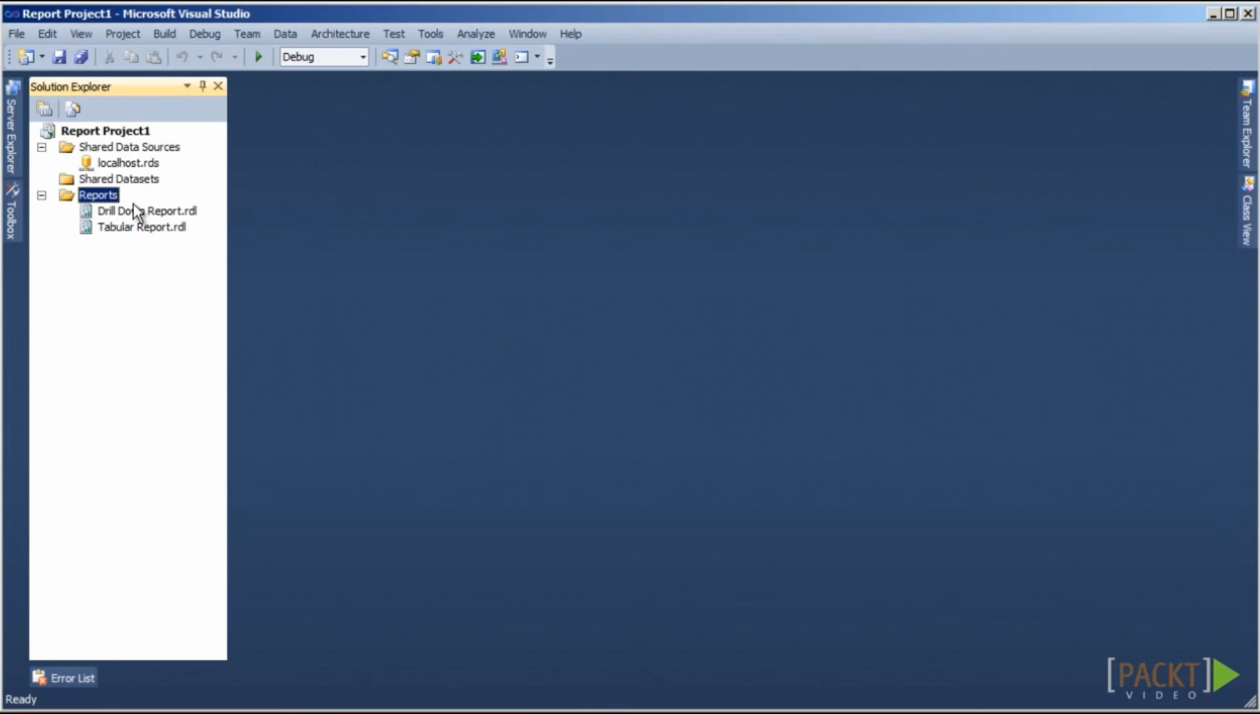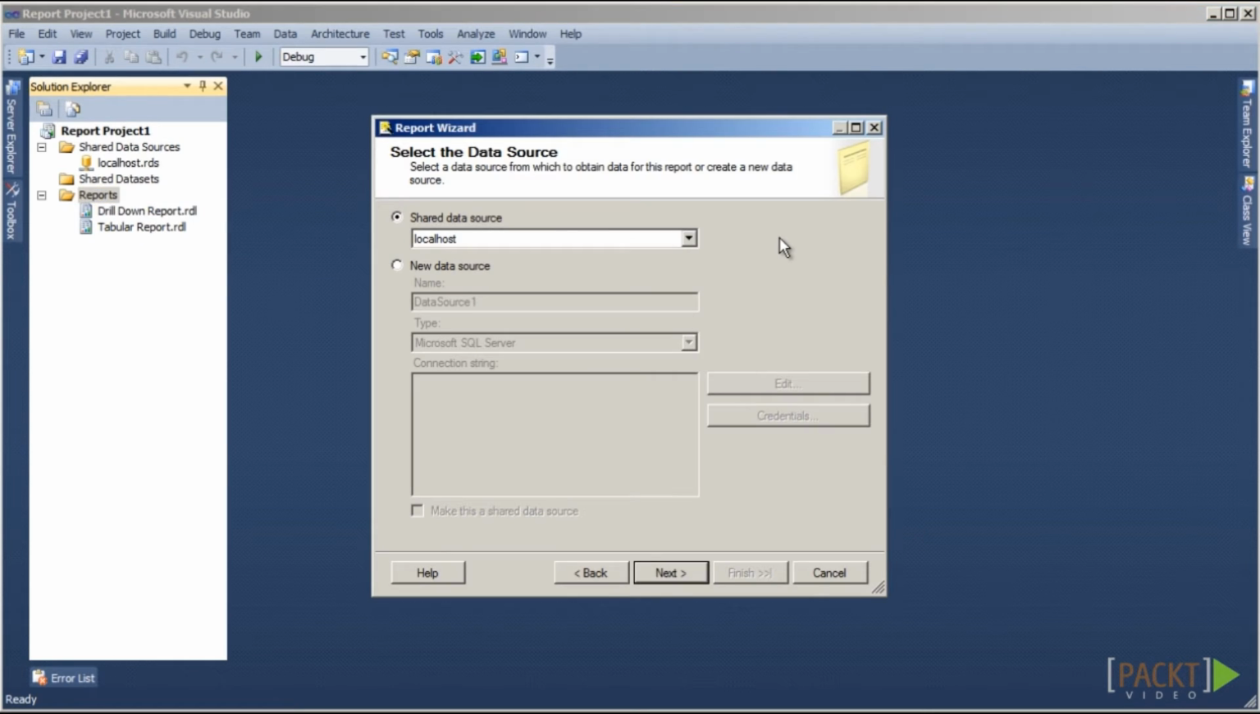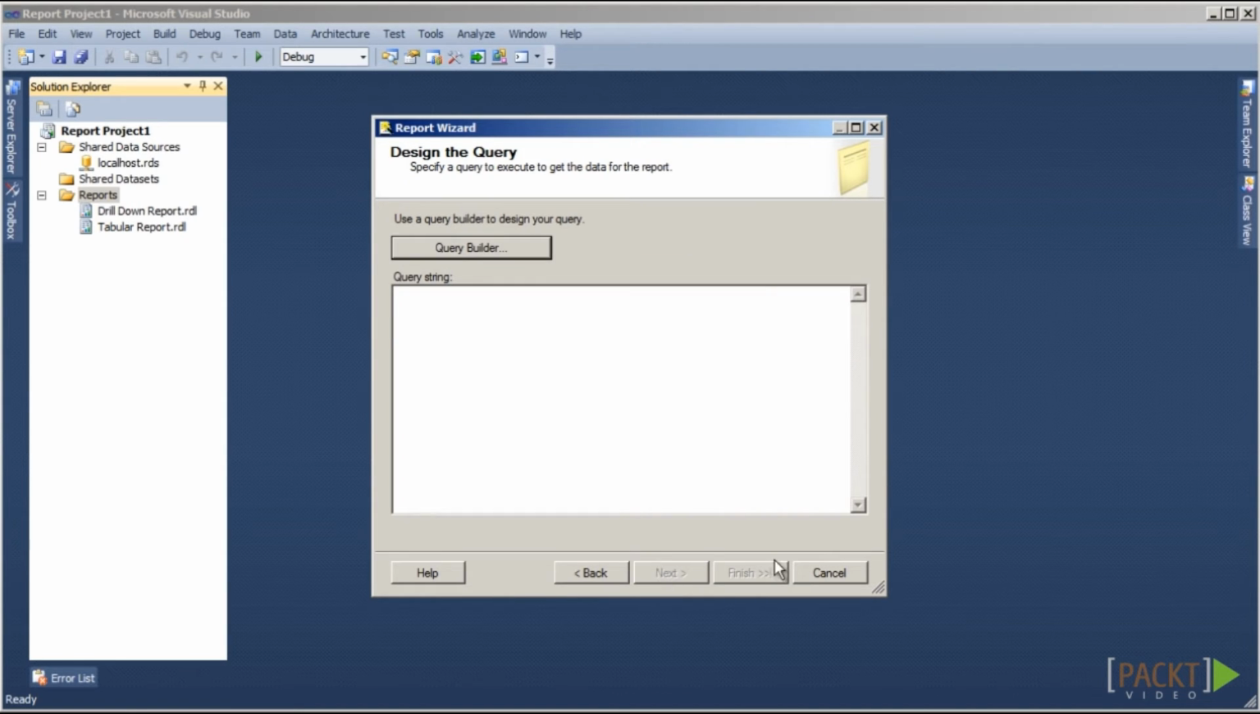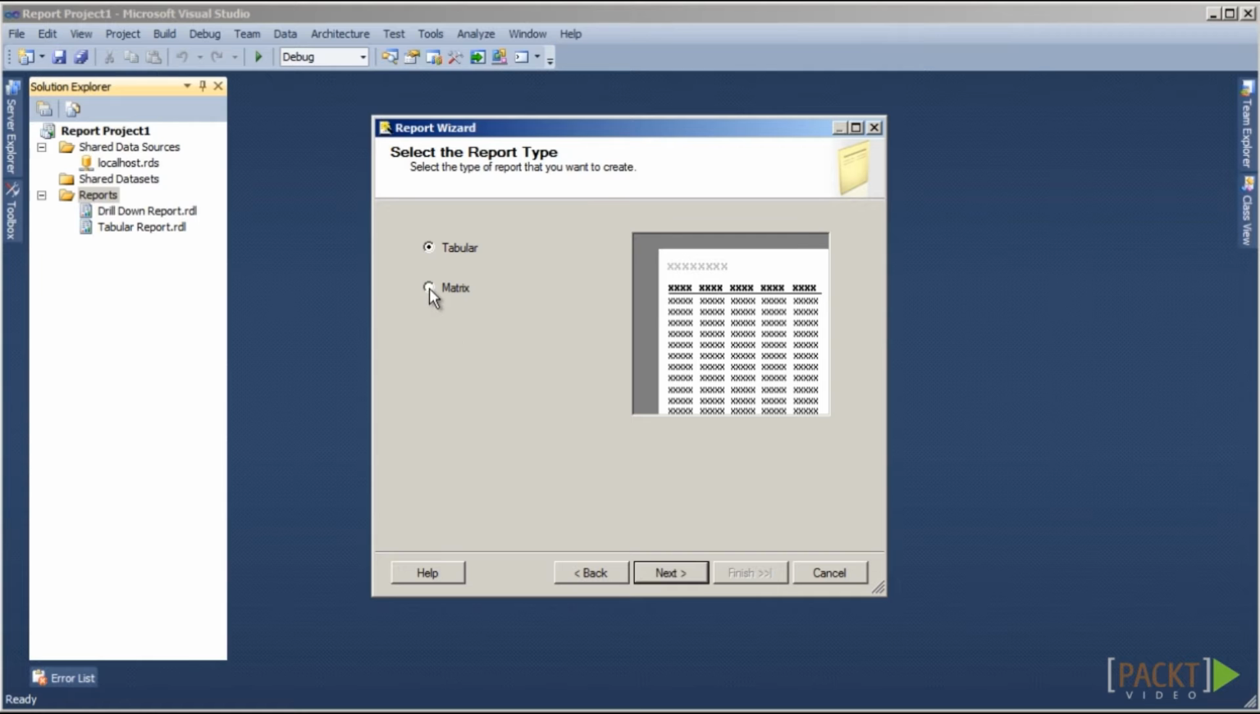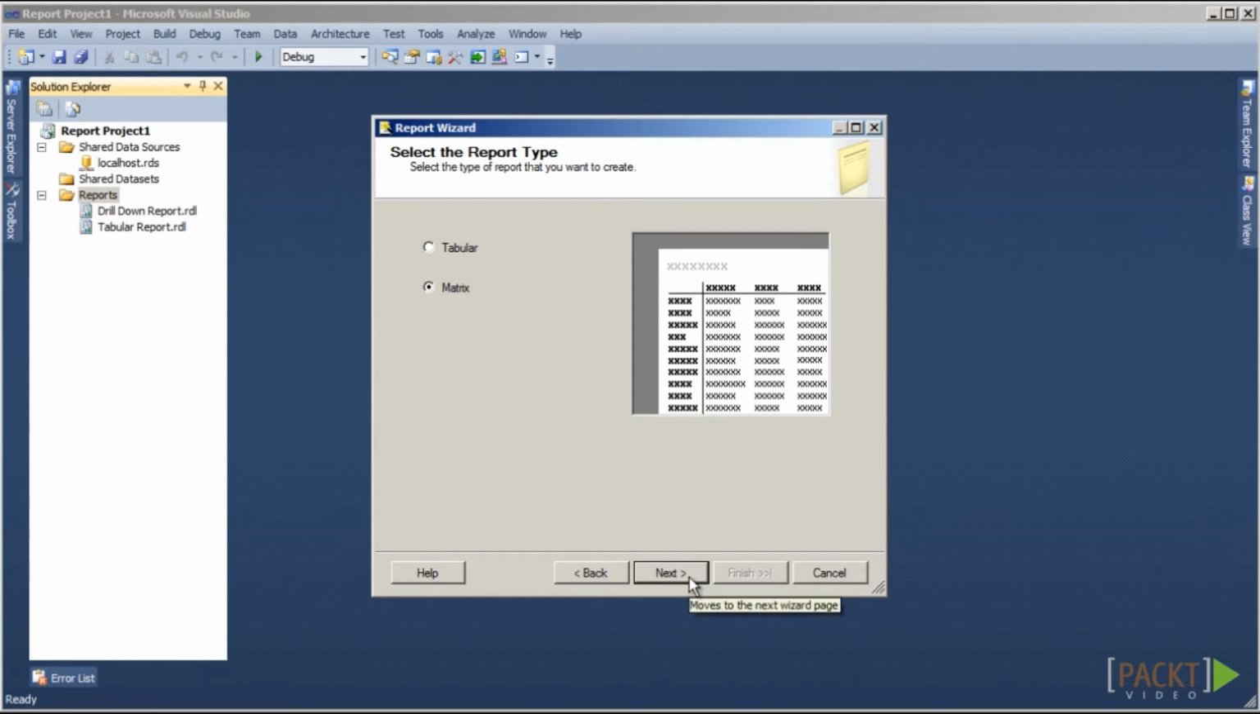So let's add a new report by right-clicking on Reports and choosing Add New Report. Select our local host shared data source and click on Next. Paste the query from Report Query 4 into the query string text box and click on Next. Select the matrix report type and then click on Next.